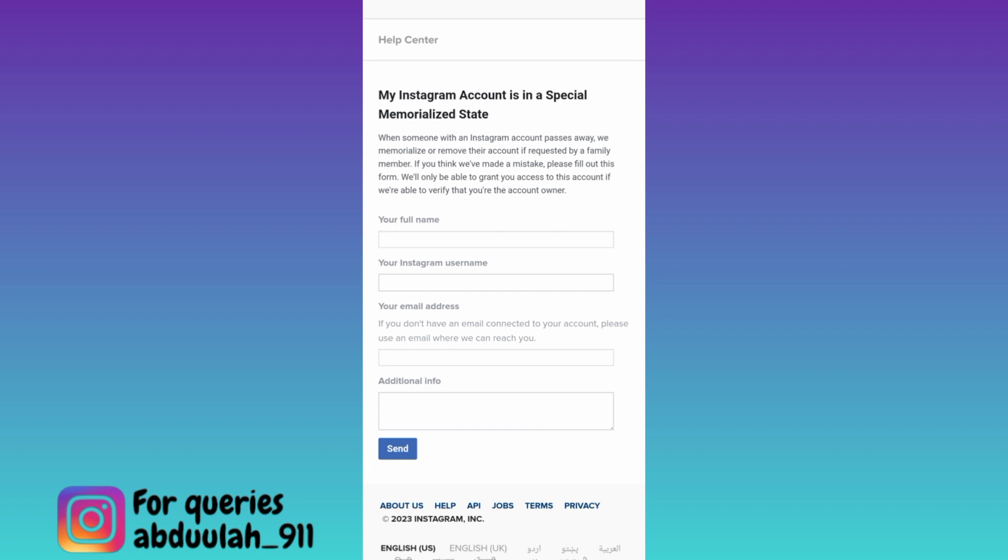Once you click on send, within the next 24 hours, you will receive a response from Team Instagram on the new email address. They will basically ask you to provide some sort of identification, such as your passport, driving license, or any government-provided ID. Once you have provided that, your hacked Instagram account will be recovered without the email address and phone number.